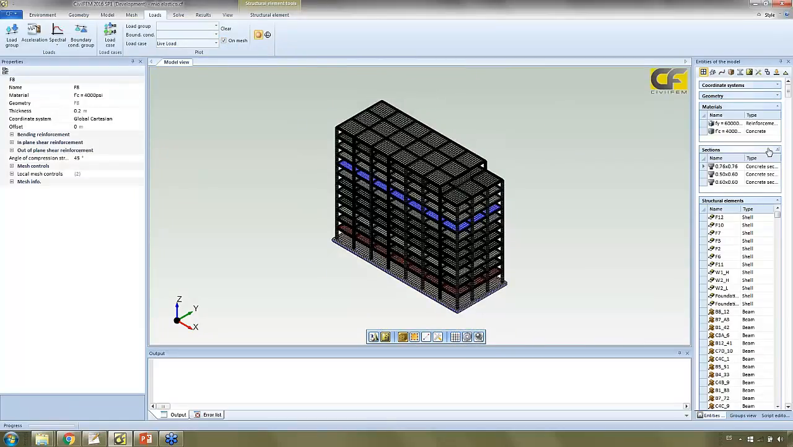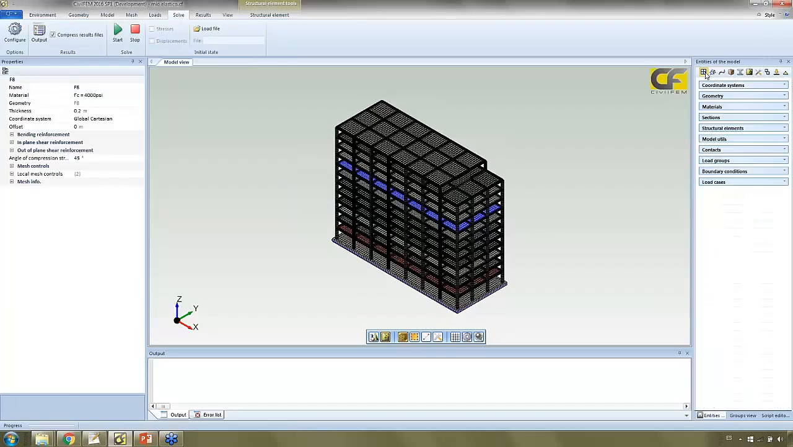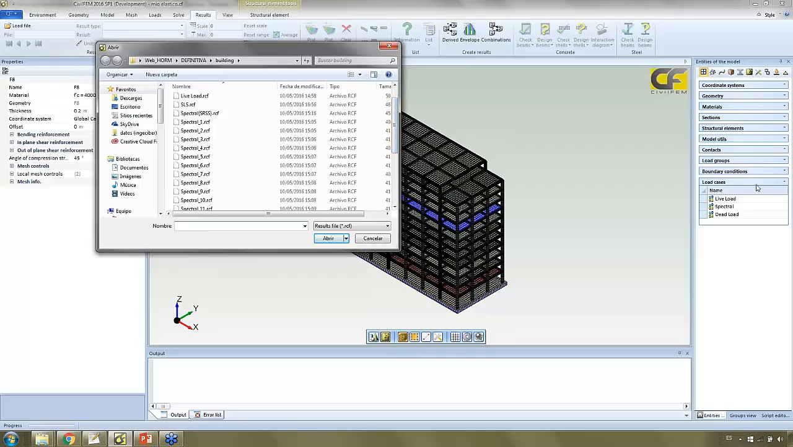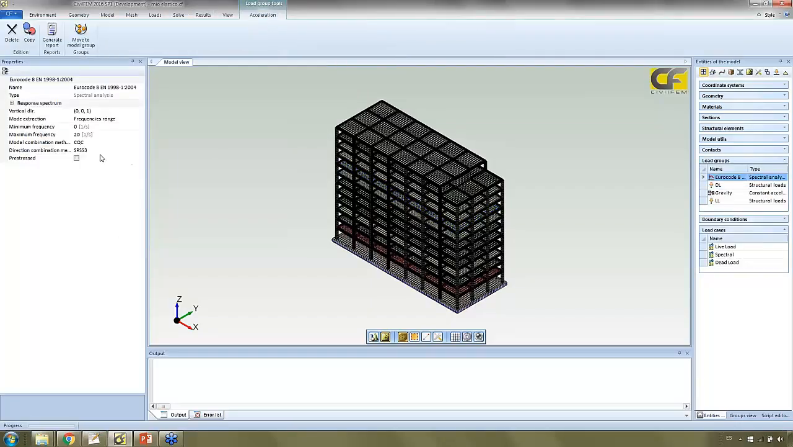Then after defining them, we press here solve it. It's very important the name of the load cases, because the name of the load cases will be the result file names. So after solving, clicking here, we solve in elastic model way. We can open those results, and for example we have the spectral results. As we added here in the loads, the Eurocode 8 spectra, the software is performing the modal analysis.